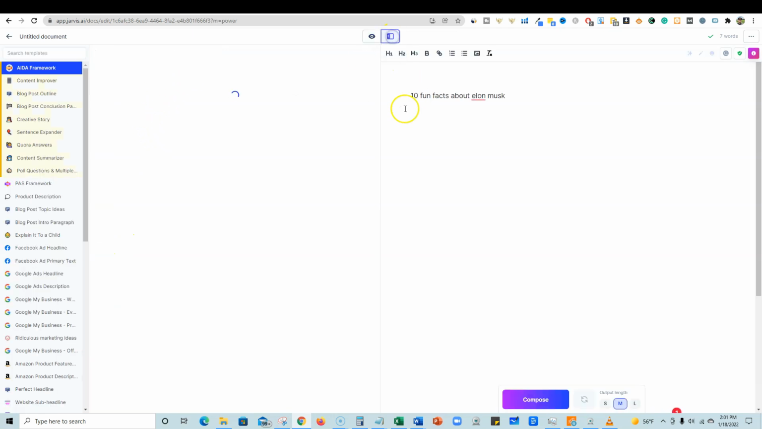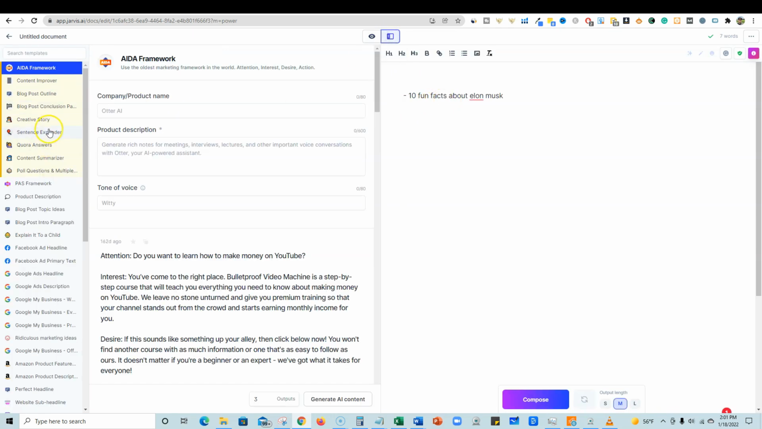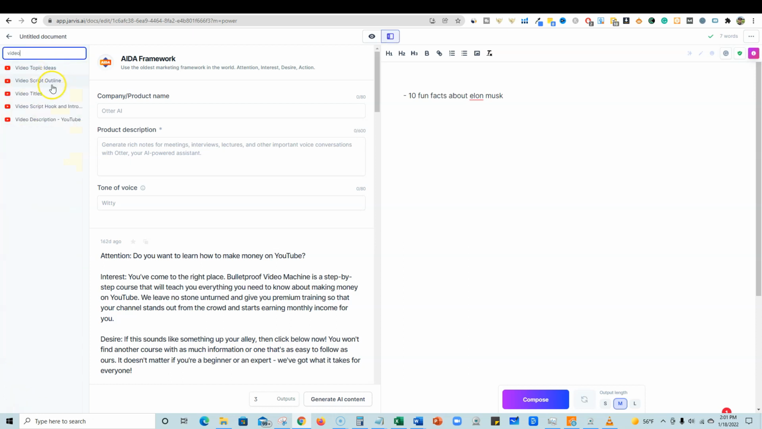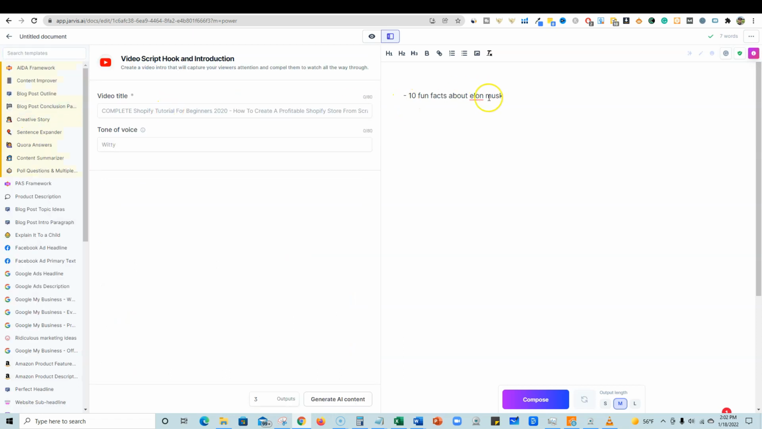or what you can do is you can actually come over here and open up this power mode right here, okay? And then we can come back down here, and we can use this video script hook and intro. So we'll click on that. Then we'll go over here and put the title in right there. And I'll just say, we can just leave it the way it is with the tone. And I'm just going to put this down to 2 and push generate content.